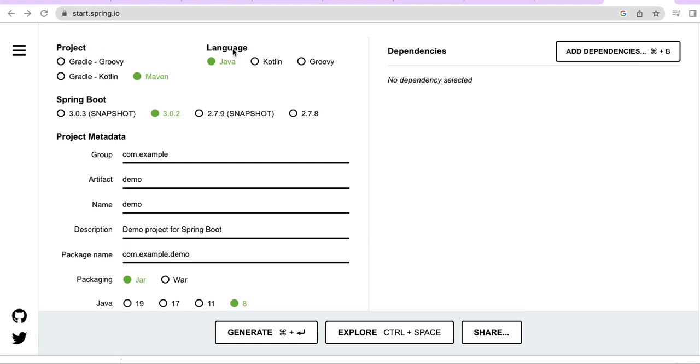So here in the language section, as you can see, I am choosing Java because this is going to be Java based, and for the build tool I am choosing Maven, and Spring Boot version I am choosing 3.0.2. And these are things related to your project, basically like what will be the group ID, what will be the artifact.